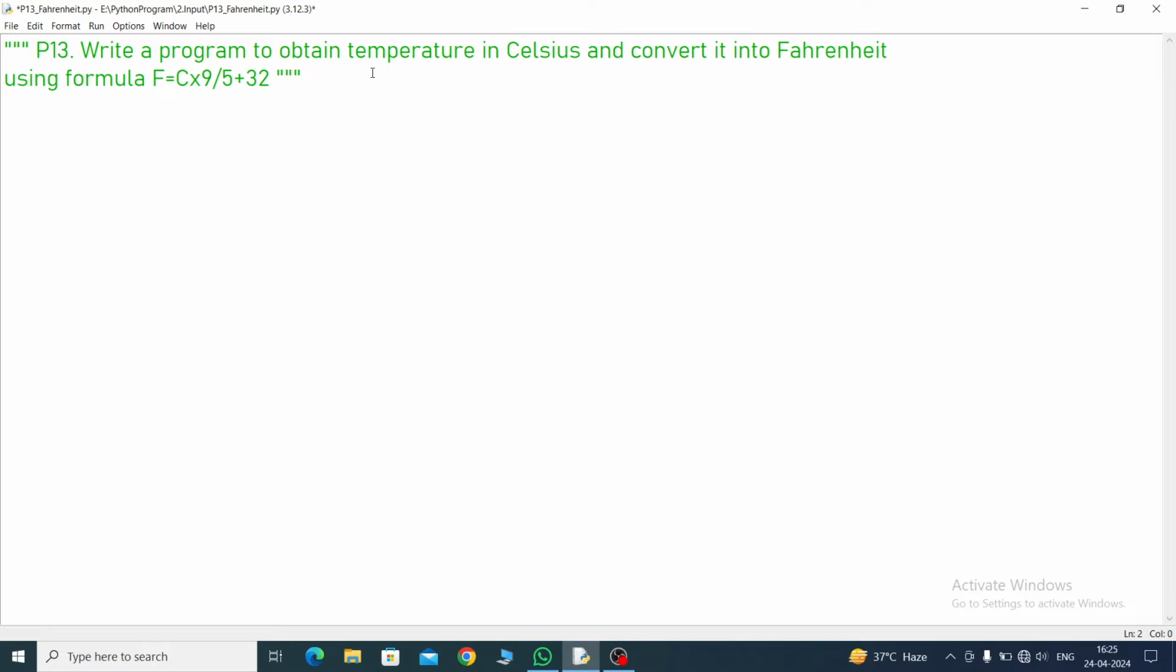Program number 13. Write a program to obtain temperature in Celsius and convert it into Fahrenheit using the formula. Fahrenheit equals Celsius into 9 by 5 plus 32. This is the formula given, and what will you take as an input? Celsius. Body temperature has two types, Celsius and Fahrenheit. So you take as an input Celsius, and this body temperature is a decimal value.